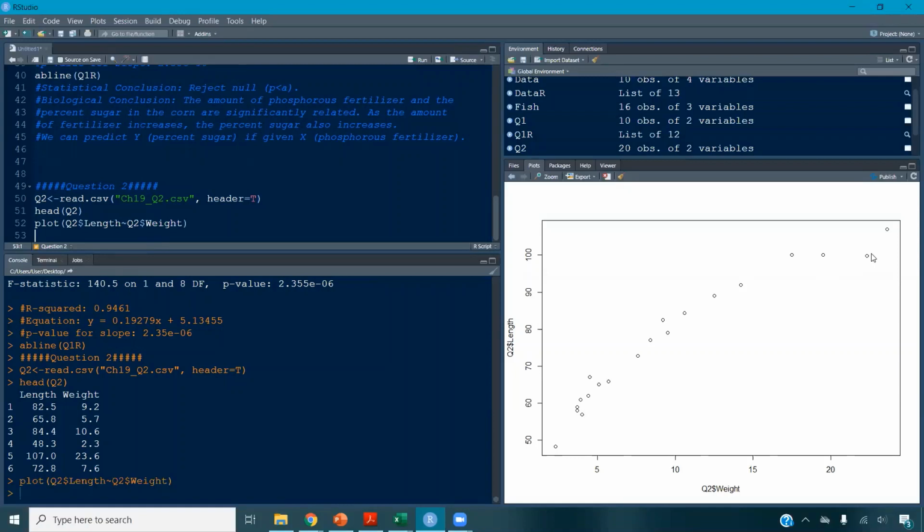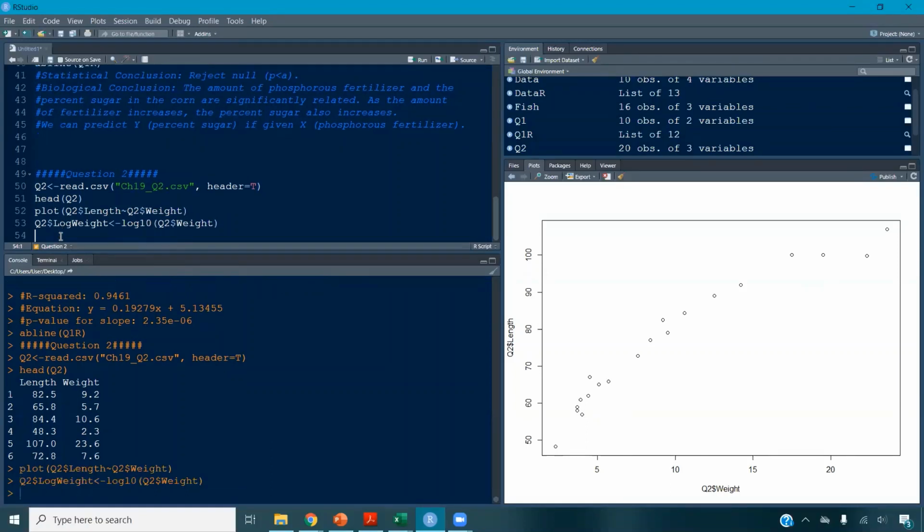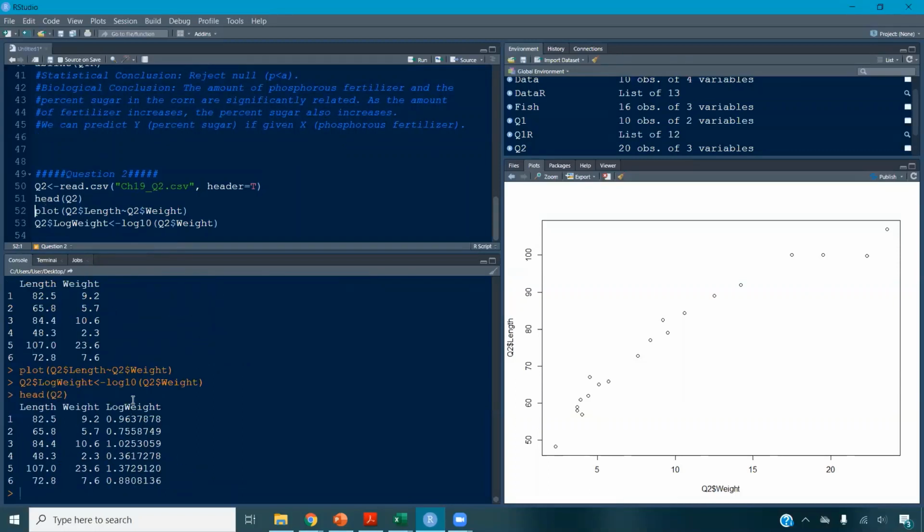And this is just as we've seen with other types of statistical tests. So the way I'm going to do this is I'm going to do Q2 $, and I'm going to call a new transformation log of the weight, and I'm going to do the log 10 of Q2 weight, and that will give me a new column of data with the log 10 values of the weight.